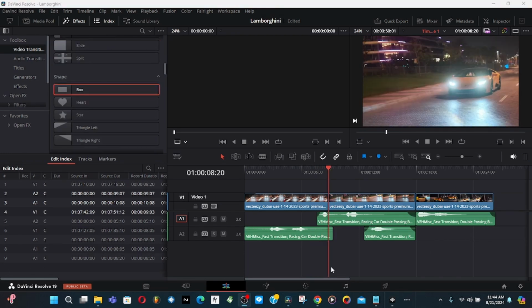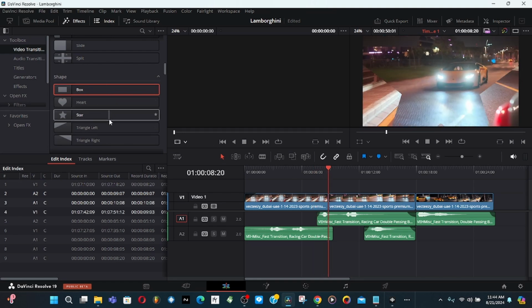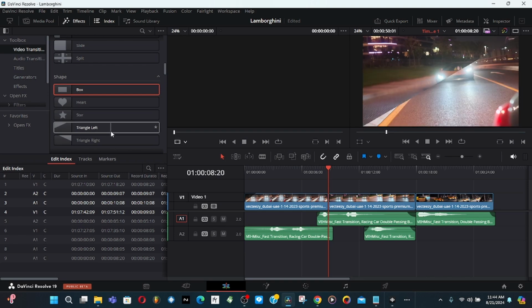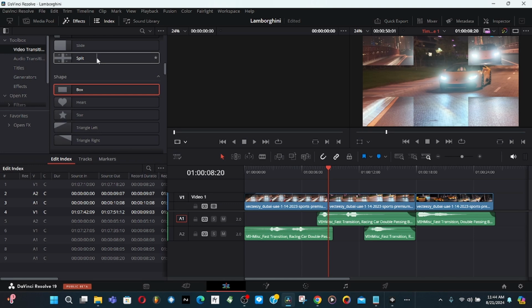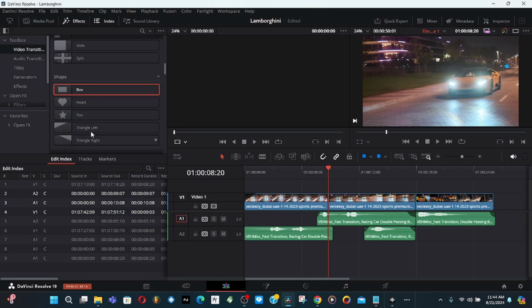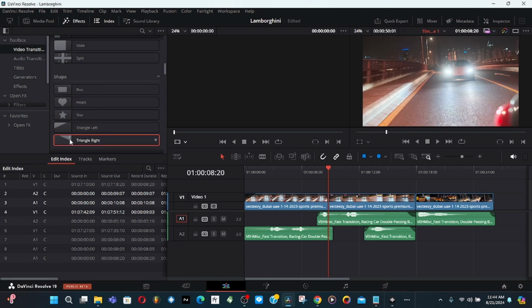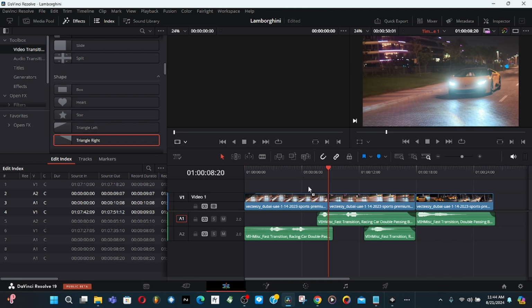A good thing about DaVinci is that if you want to see what a transition looks like, put it in the middle of the two clips and just hover over the transition, and you can see exactly what it looks like. You don't have to drag and drop it on there or remove it. Just hover over it, see which one you like, take it, and it stays between the two clips.